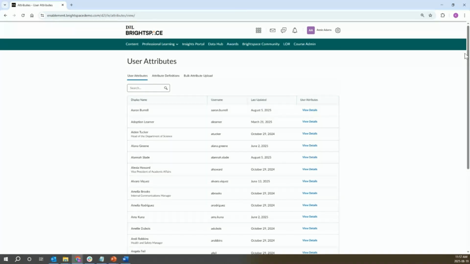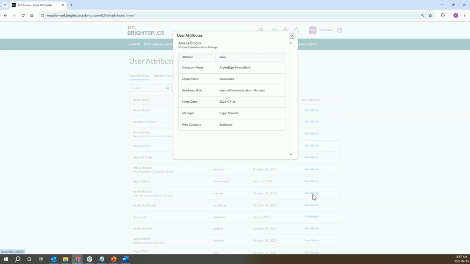Here we can see users who have associated attributes. We can see the last time when they were updated and the details of each individual user's attributes. If I click on the details for Amelia Brooks, I will see the company that she works for, her department, her employee role, her hire date, who her manager is, as well as her role category.